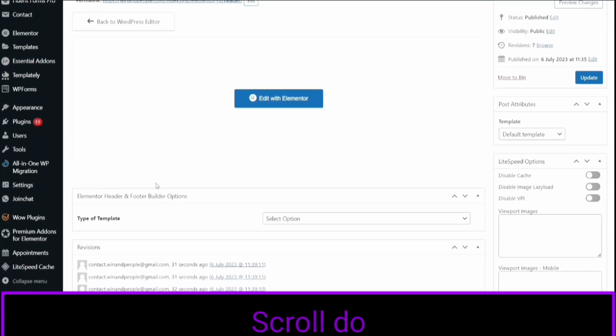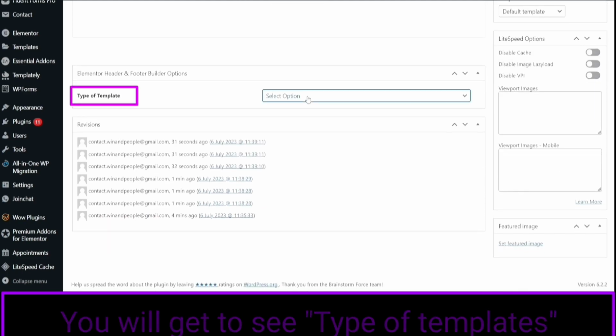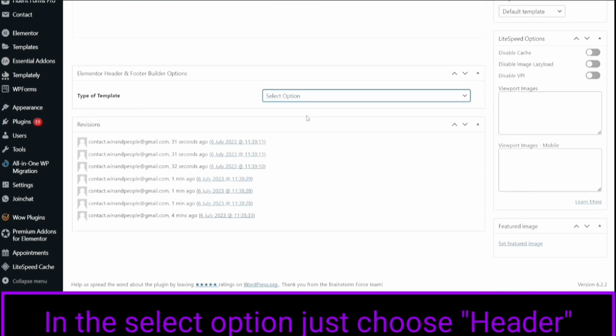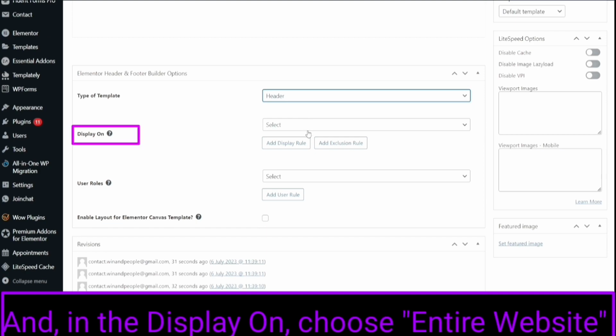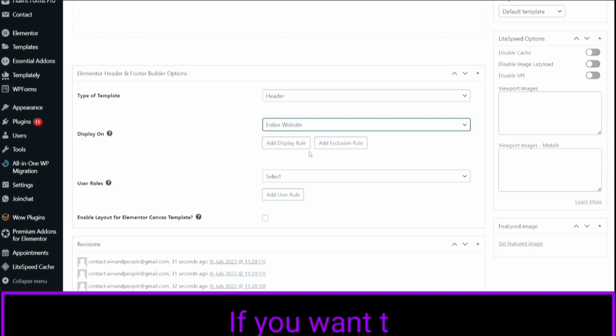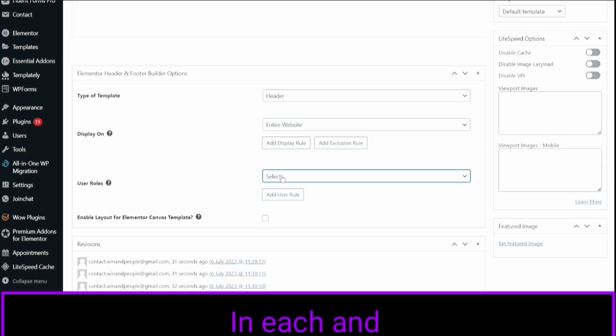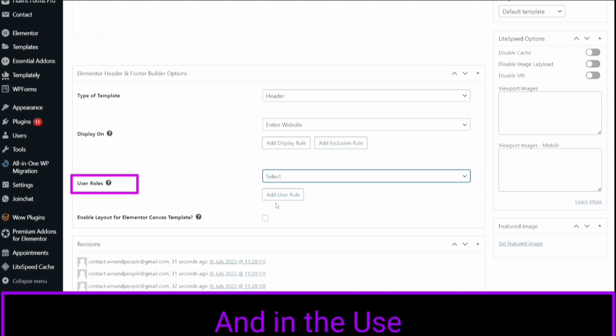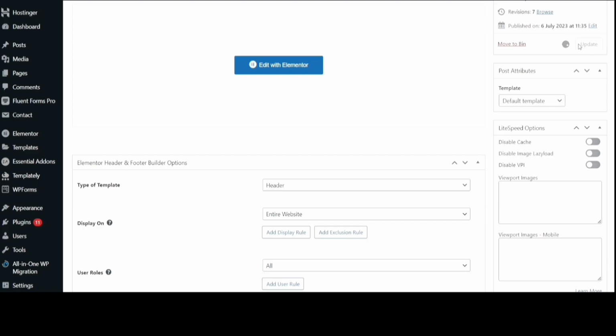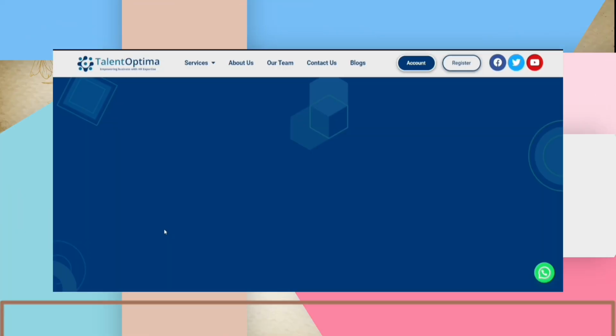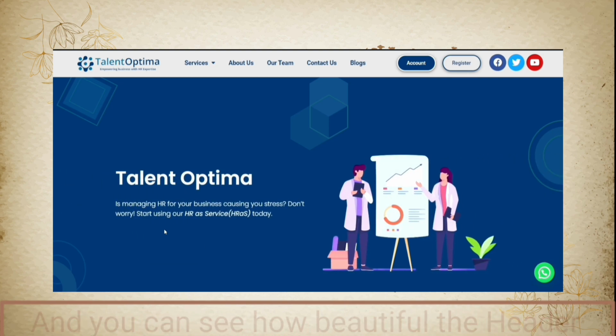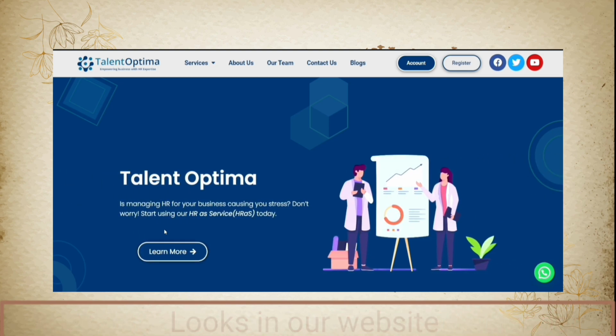Scroll down, you will get to see type of template. So in the select option, just choose header, and in the display on, choose entire website. If you want to display the header in each and every page, and in the user role, you can select as all and then click on update. Perfect. Now let's add some elements in the home page, and you can see how beautiful our header looks in our website.